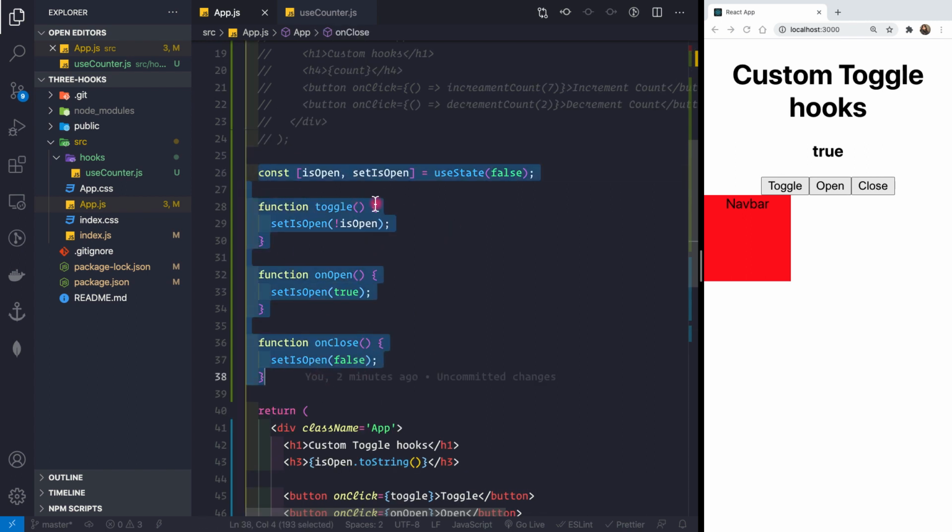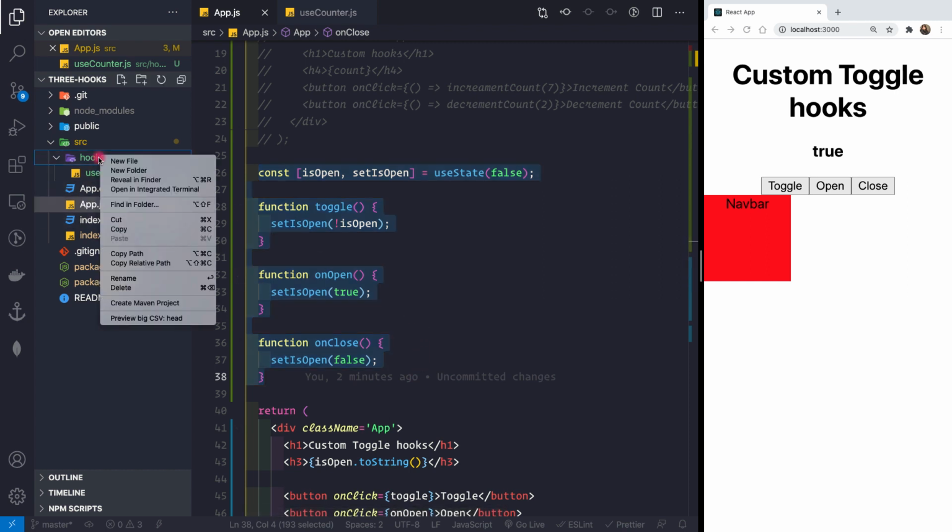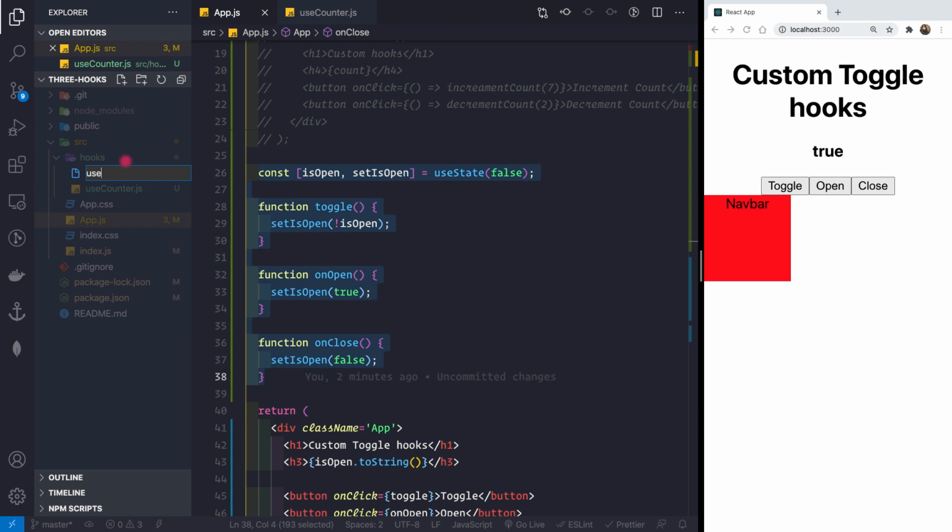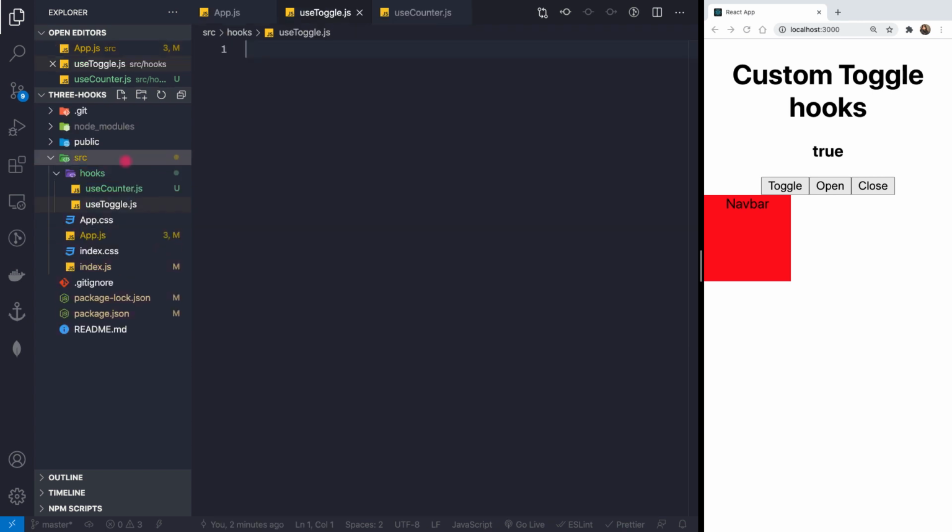So what we can do is extract this functionality out of this component, and we can make our own custom hook that is called the useToggle hook. So let's create a new file called useToggle.js. And here we need to import something from React, and that is useState.